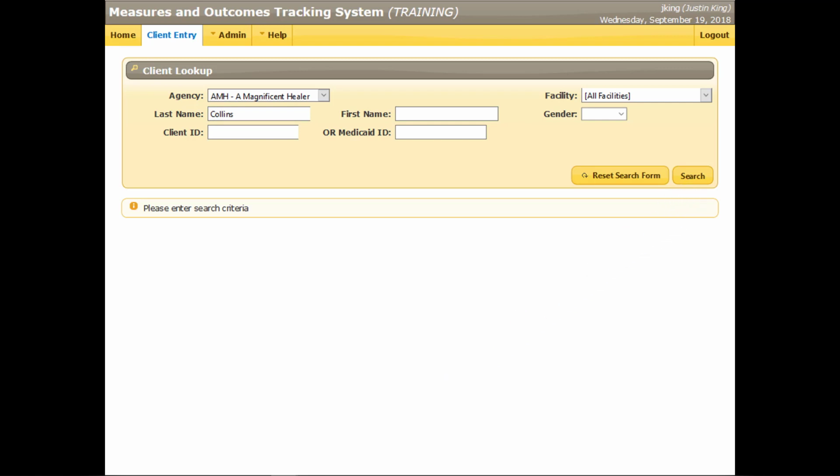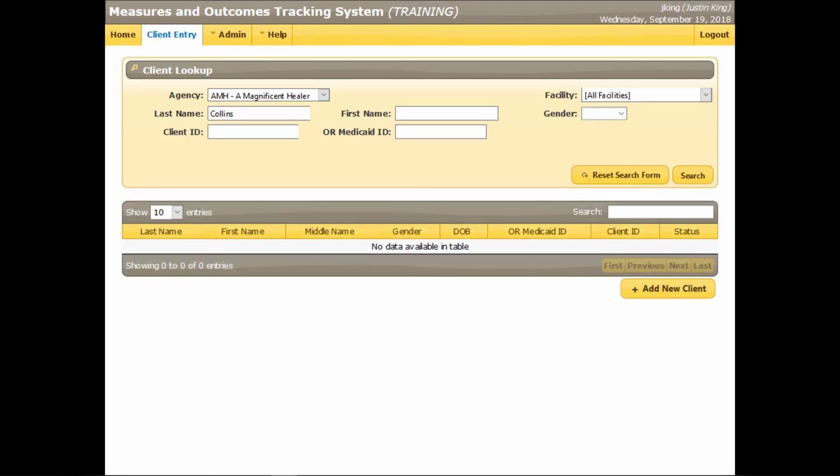Any results found will be displayed below the search fields. For this example, no matches were found. Because the client to be entered does not yet exist in MOTS, a new client record can be created. Click the Add New Client button.